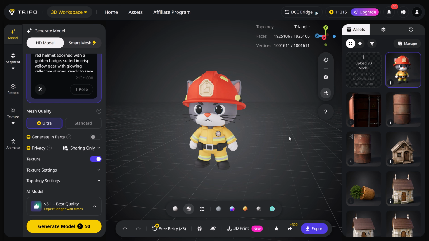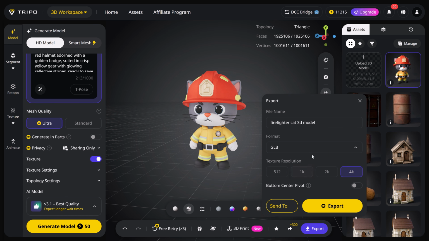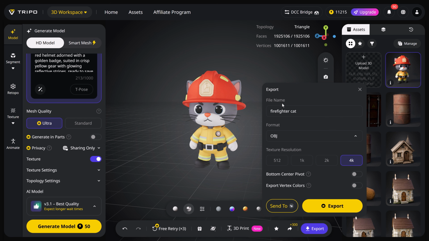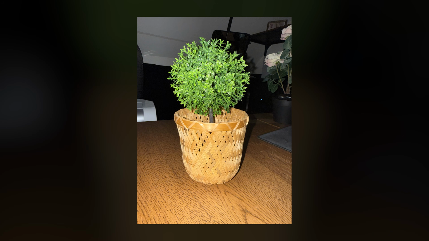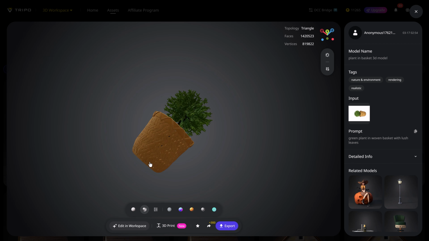When you're done, you can click the export button. Perhaps change the file name to just firefighter cat. You can change the file type if you want. I usually choose object and then click on export. Now I'll show you how to import a model into After Effects soon. First, I'll show you how to turn a picture into a 3D object.